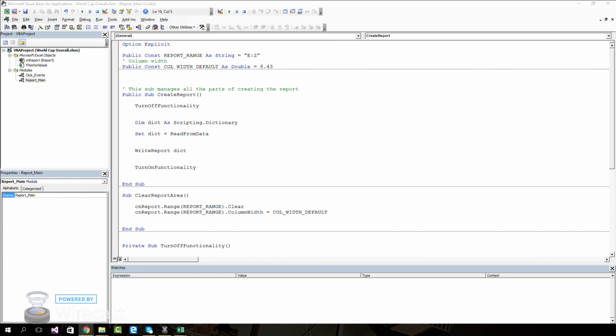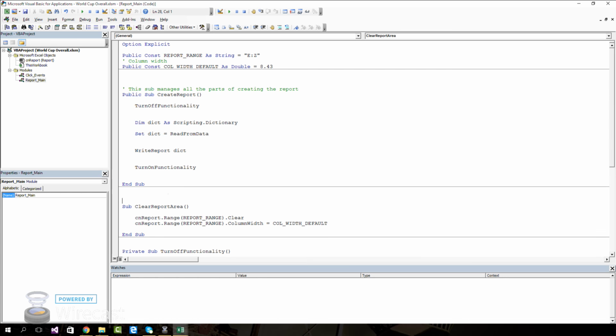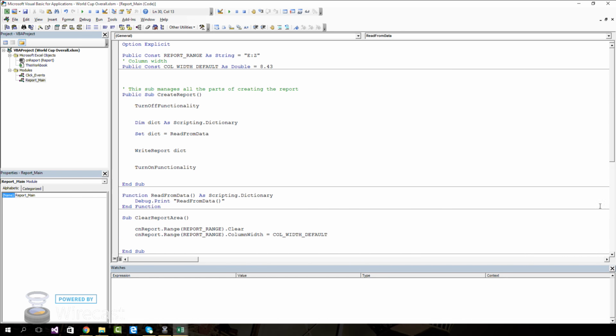So I'm just going to copy in the code here for this. And so this is the read from data, and this is the write report. So I've just put a debug print in here.